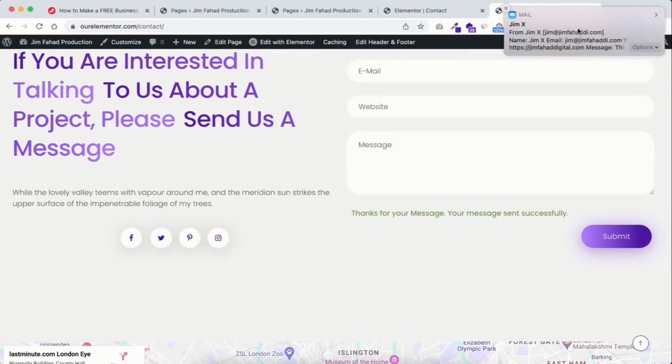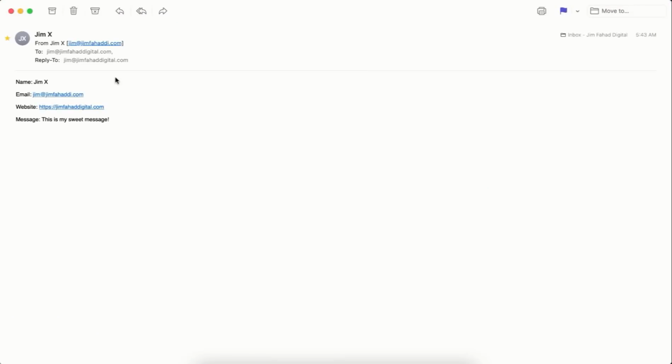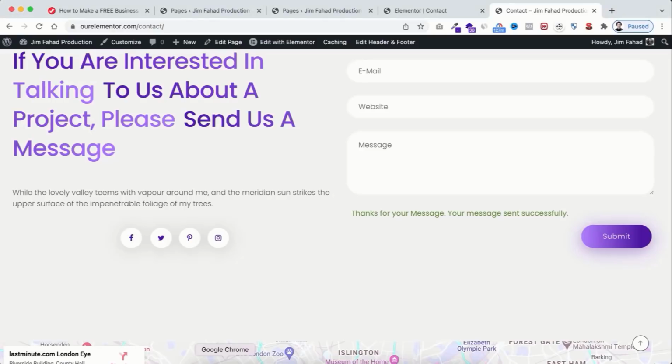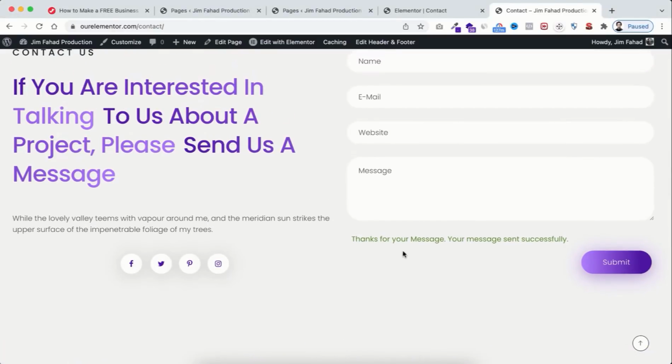You see I already have received the mail. Let's open the mail. Here I can see the first name is JimX, the email address, here is the fake email address, and here is the website URL, and here is the sweet message. Alright, let's go back. Also, it's showing a message here within the page: Thanks for your message, sent successfully.